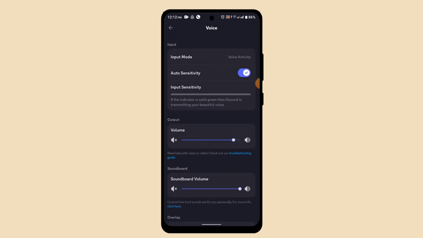After that, you can just go ahead and adjust the sound, such as output sound, just by dragging towards the left hand side or towards the right hand side. And that's basically how you can use Bluetooth headphone on Discord.